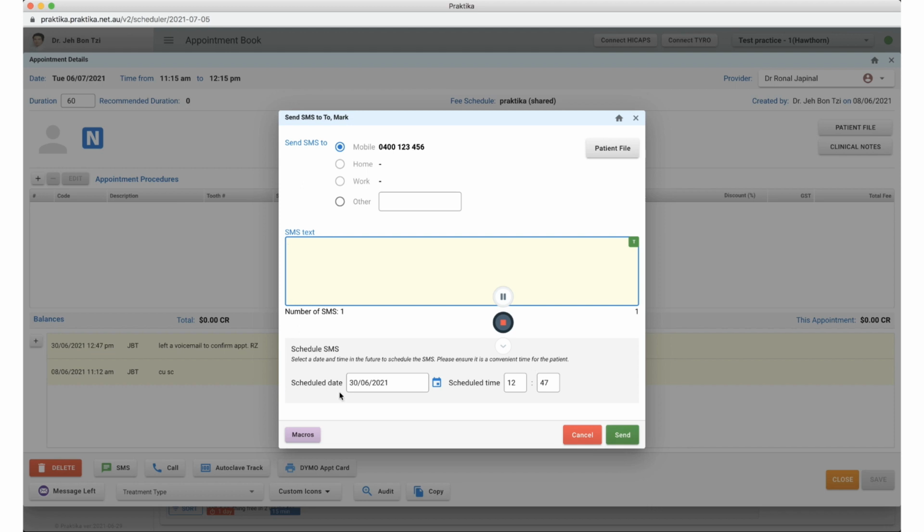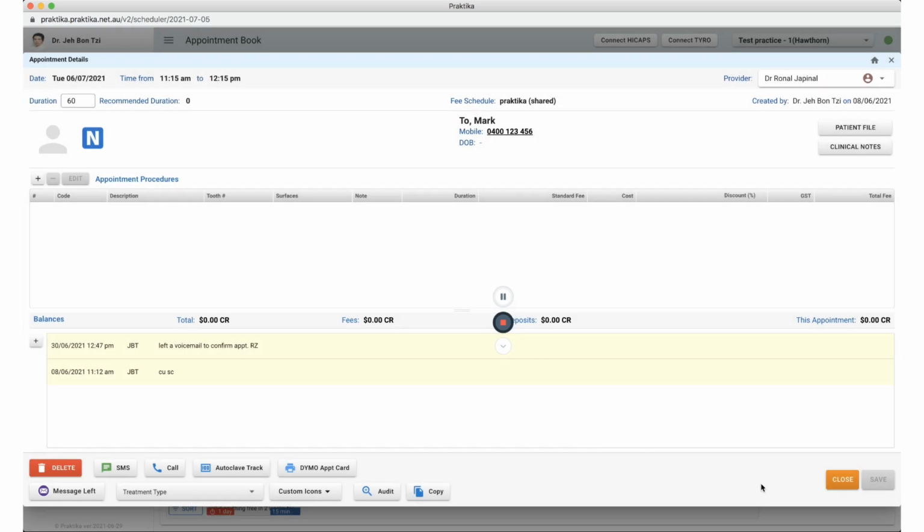You can also select it to go at a future time. So if I don't want to send it right now, perhaps I want to send it at 2 p.m. exactly. So I'm going to say 14 and we'll just say 00. So that's 2 p.m. and then it's going to be scheduled to go at 2 p.m. So that is the easiest way to SMS a patient individually.